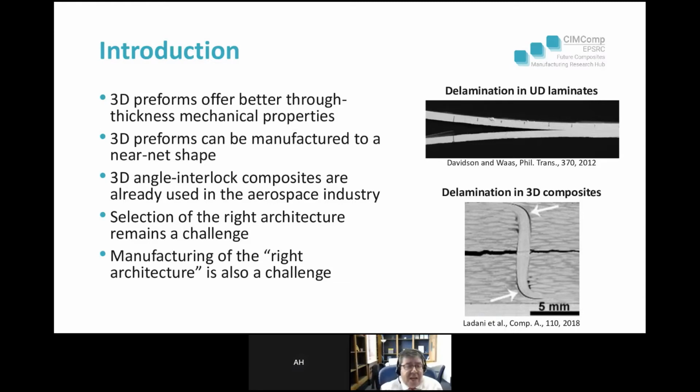But we know that the selection of the right architecture, the right design of the preform, is a challenge because you've got an awful lot of variables that you can play with. So how do you determine the right material form, and also how do you manufacture the right architecture? Those are both key challenges.